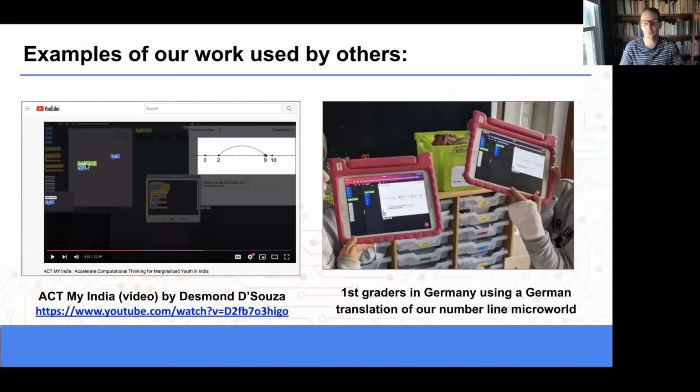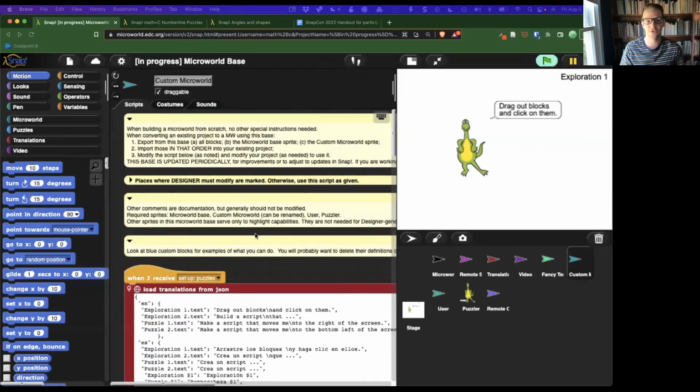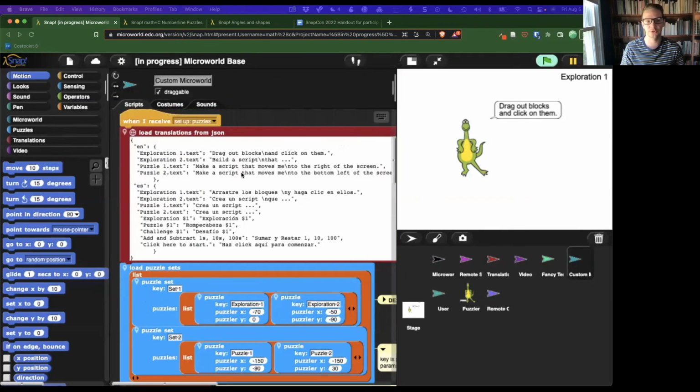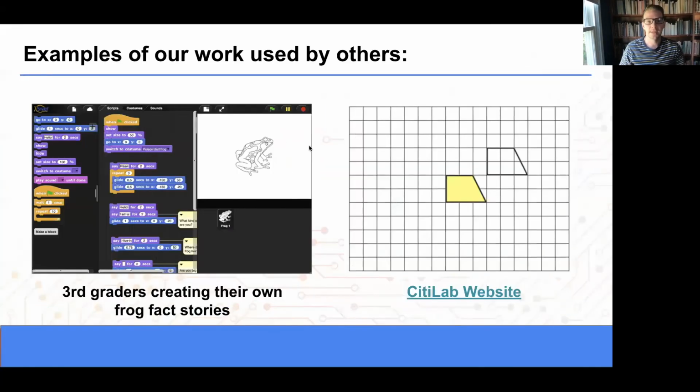We also heard from someone who teaches digital literacy in Germany, and she actually helped us translate some of these microworlds into German. One of the nice things in the microworlds is, even if you go up to the top here, it's fairly straightforward for people to place their own translations into here, which we'll have documentation for eventually. And then a few other examples.